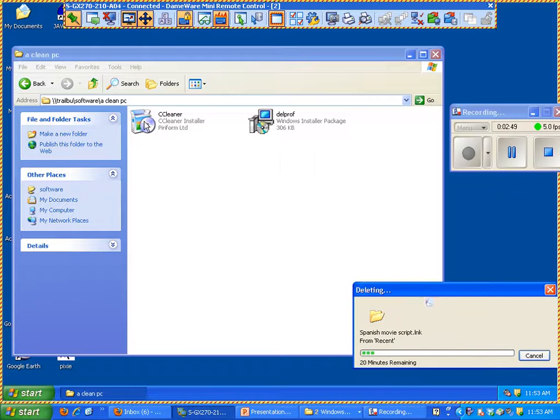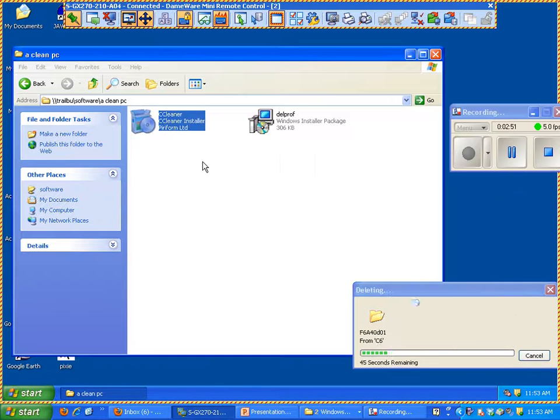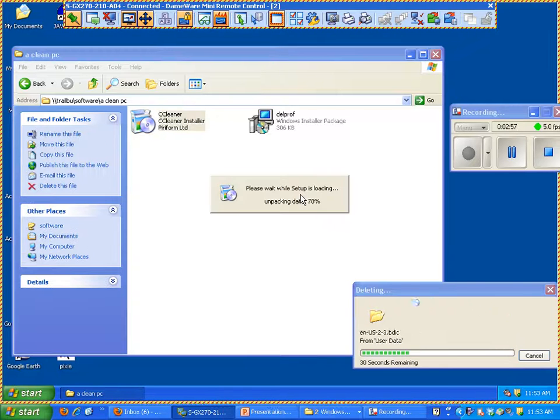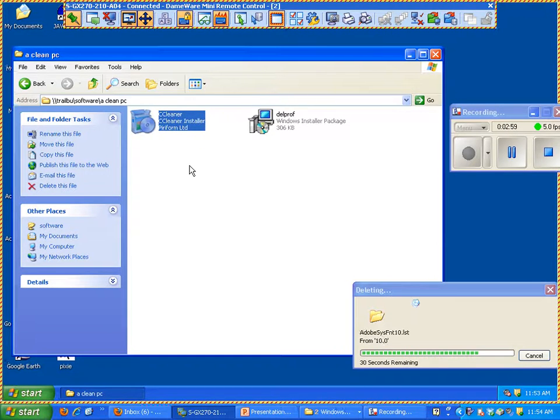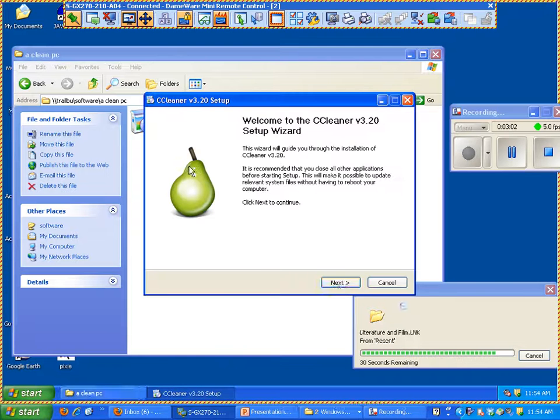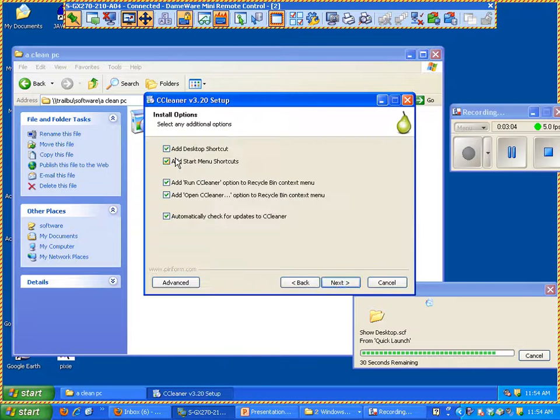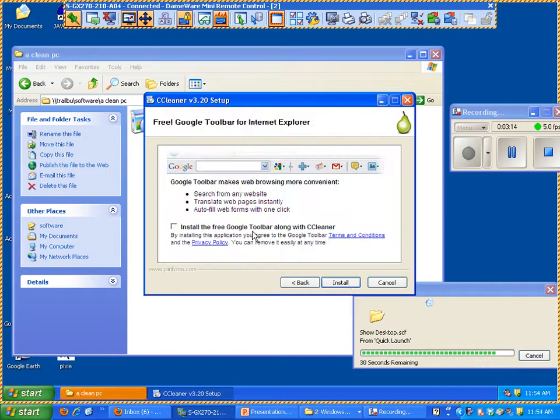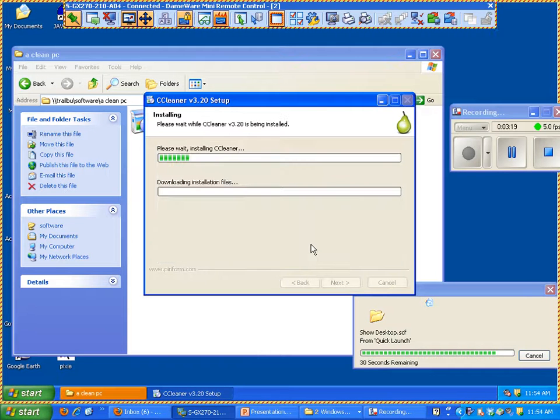So we're going to run CCleaner to install it, and we'll say run. English, next, agree, uncheck everything except that we want it to be in the start menu, and we do not want another copy of Google Toolbar, so we're not going to install Google Toolbar. And then we're going to install it, and while that's installing, we'll pause here for a second.